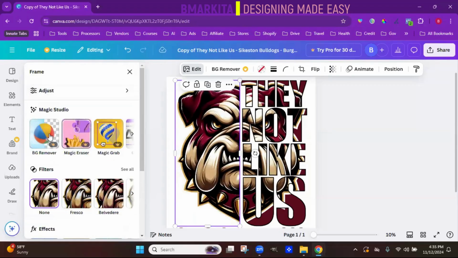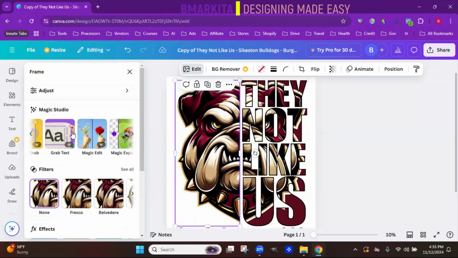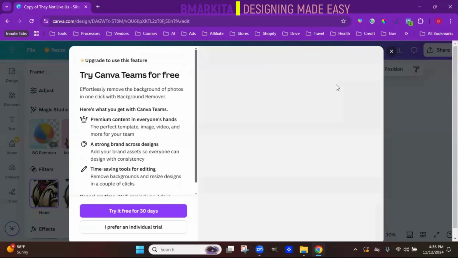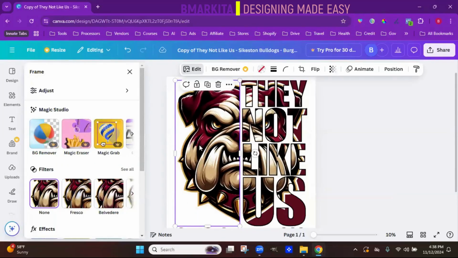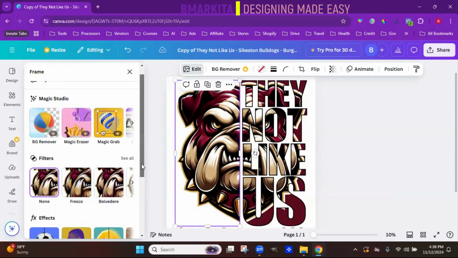Go back. Another way to edit is using the Magic Studio, which has background remover, magic eraser, magic grab, magic edit, magic expand. But you do have to have the pro version in order to do those. And if you try to do it on the free version, you'll get this pop-up, and it's going to ask you to sign up for the free trial. But since we don't have a background to remove on this particular design, I'm not going to go through any of those.